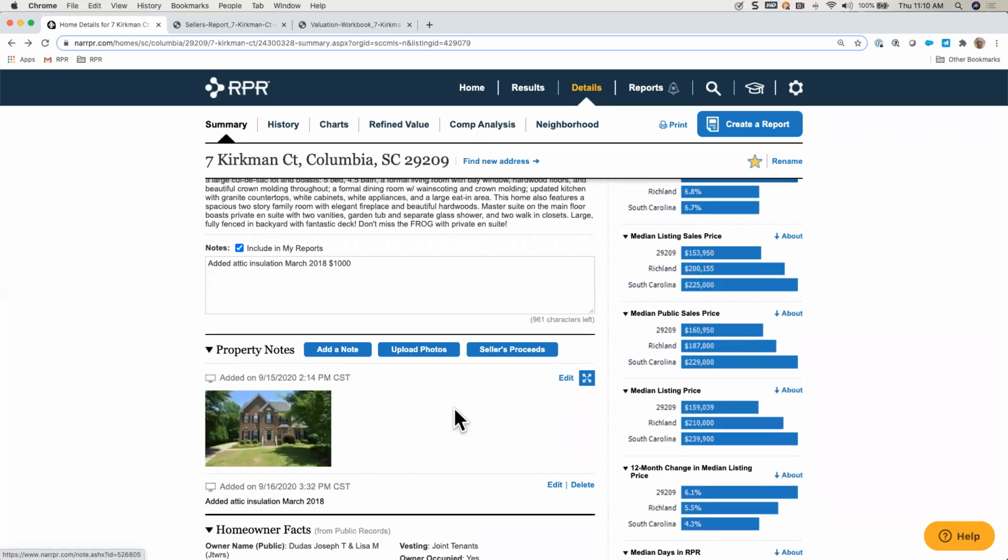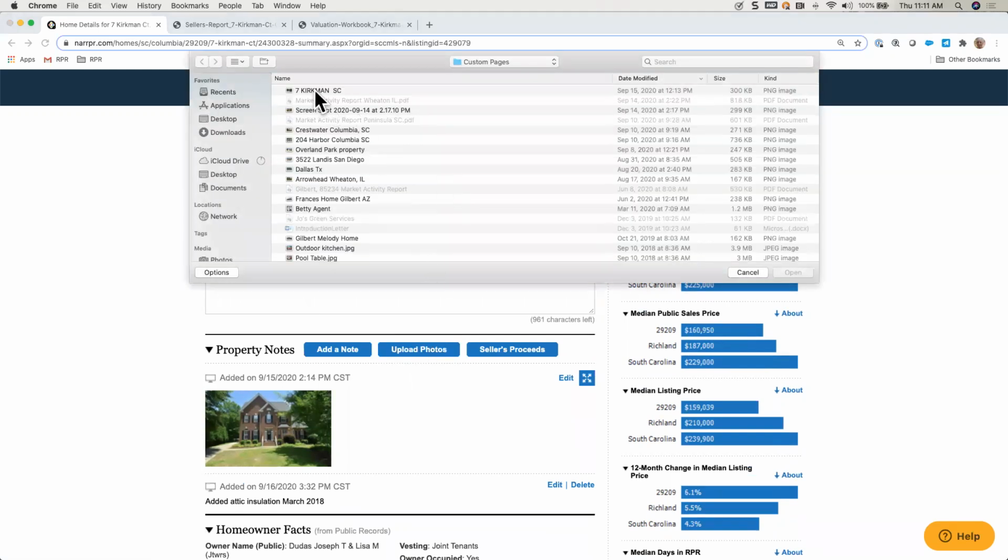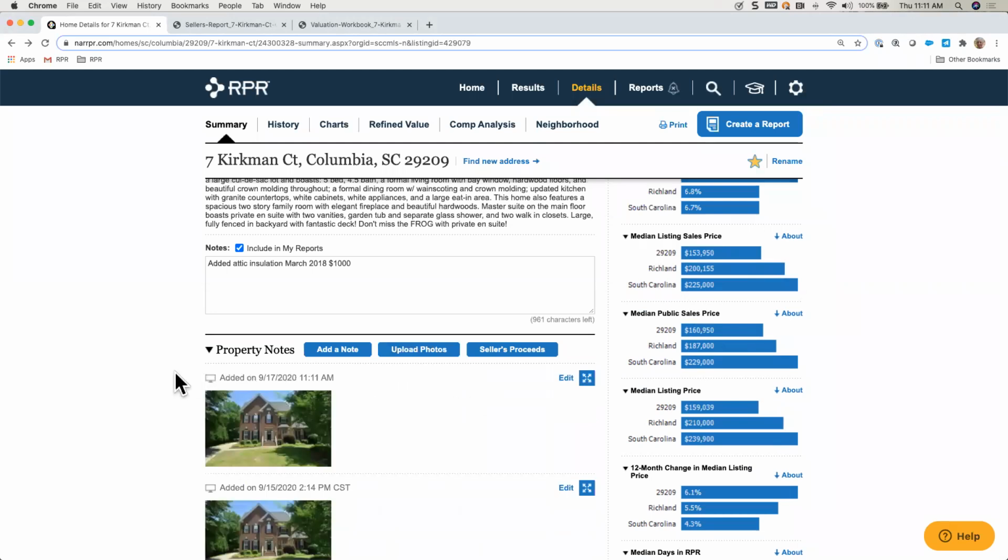To upload a photo, all you're going to do is click on Upload Photos here. And it's going to take me into the place where I've got it. Here it is. Click on that and then just click Open. And you can see now it has been added. You can add as many photos as you'd like. So if you've done a preview and walked through the property already and you have other pictures that you want to include, you can go ahead and upload all of those photos if you'd like.